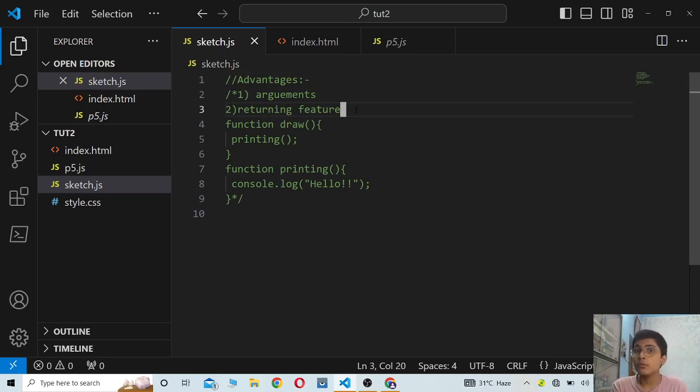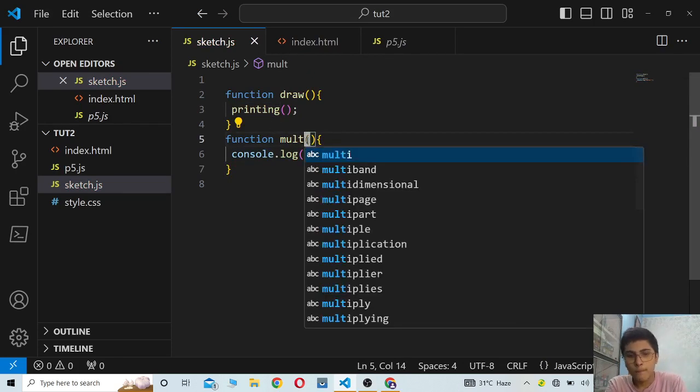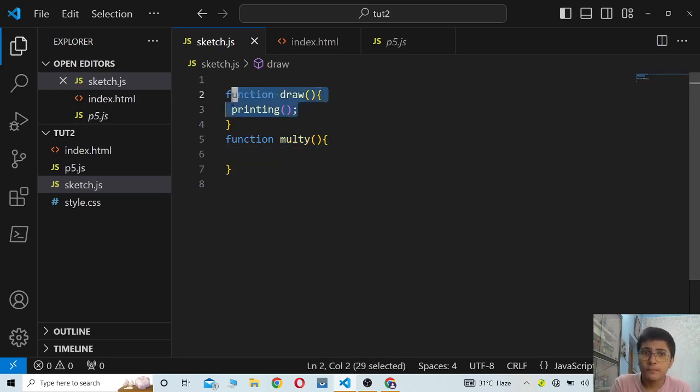So let us look at what arguments are. Let me change this function to multiplication. So this is the function multi. The multiplication function which I have written as multi should find the product of two numbers which I am providing it. So here comes the thing. This multi function is going to receive arguments. It is going to receive information from the user about which two numbers to multiply.